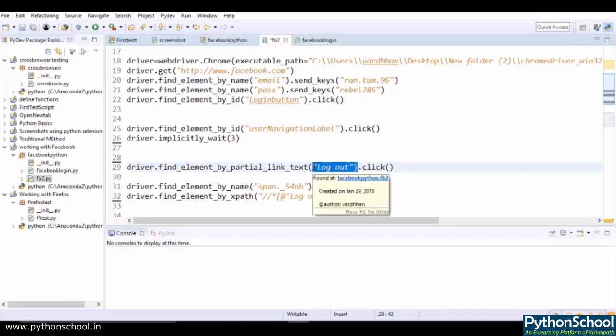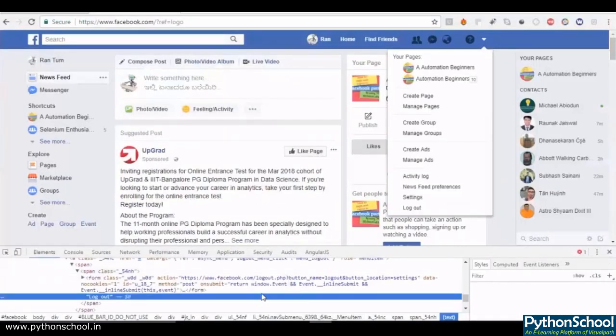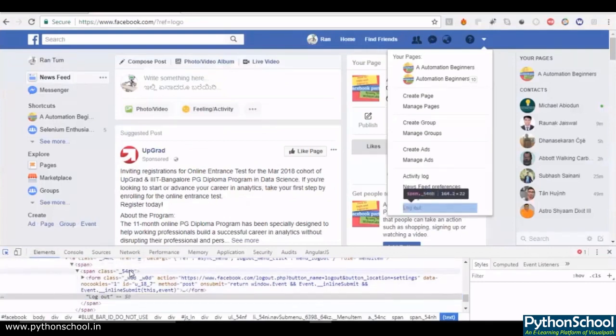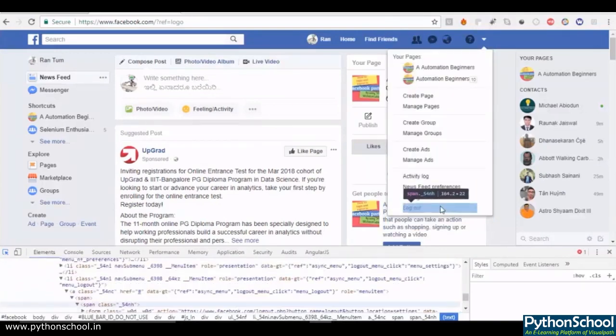If you are getting any issues with this link, you need to move to this name. What does this name mean? You can see this, right? We'll go to the span class. I need to select the smaller one, so I had placed the cursor here. Span dot underscore 54nh, which is the button name. That's what I had selected.